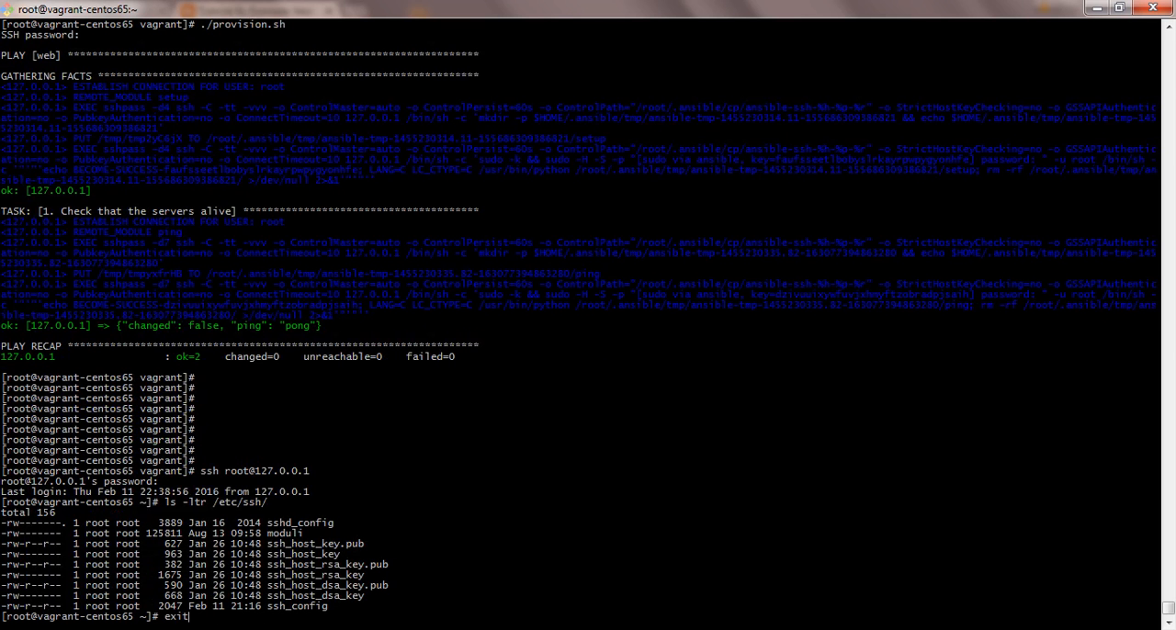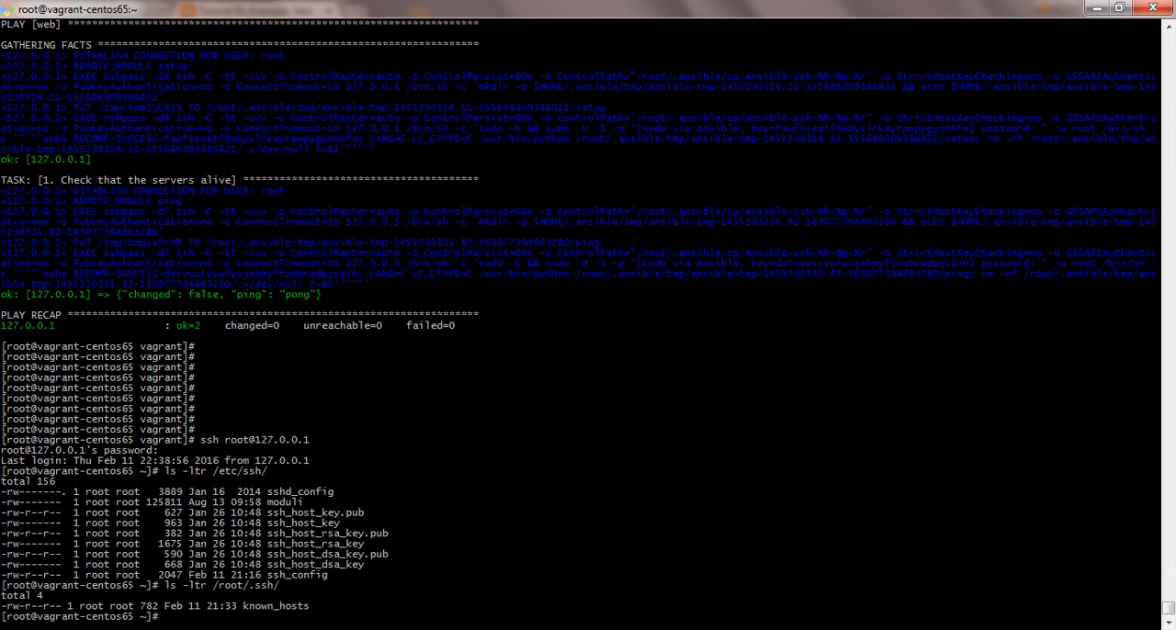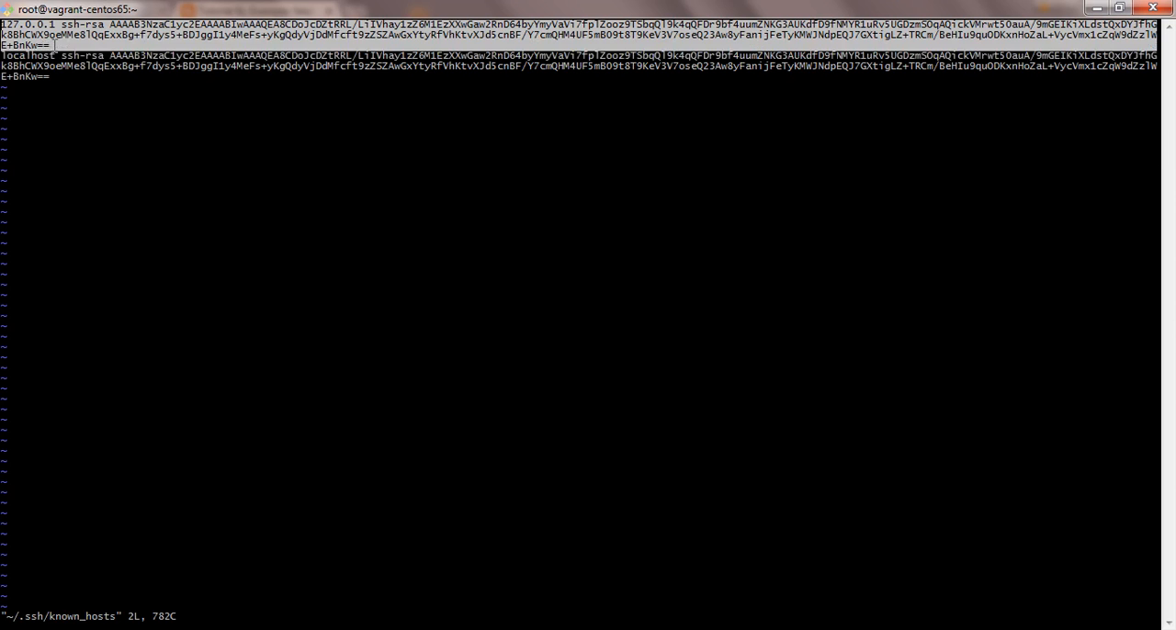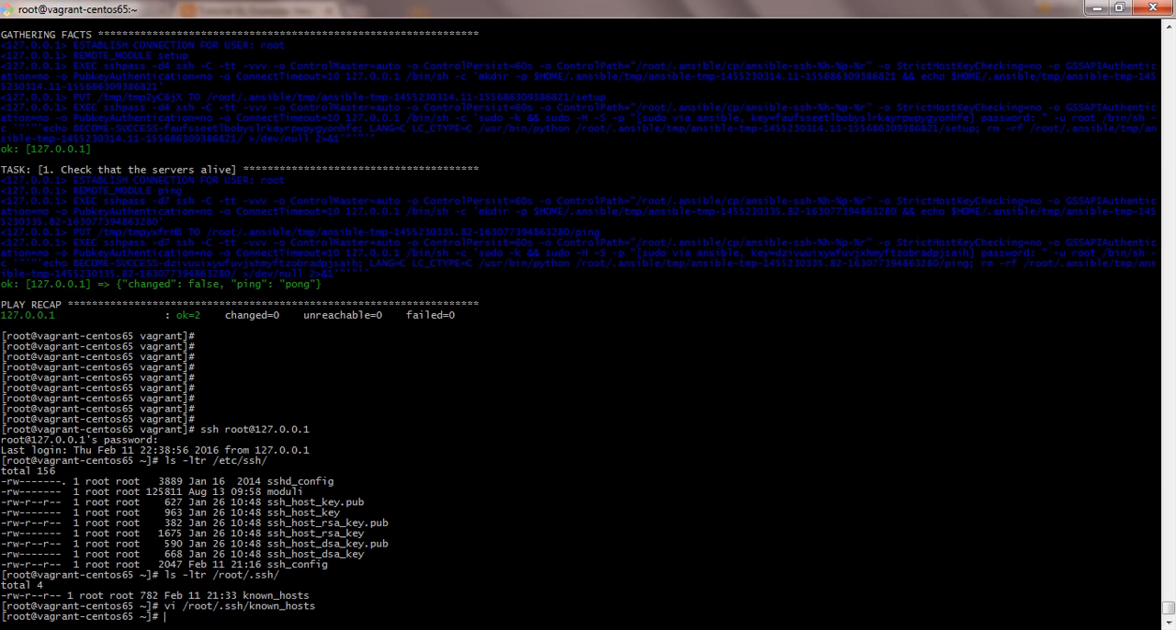No, sorry, it will be there in the current user directory, /root/.ssh. You'll get known_hosts, which holds the public key. If you edit this file, you will see that an entry is there for this one, which is the key that was added, and with the help of that I am able to access.